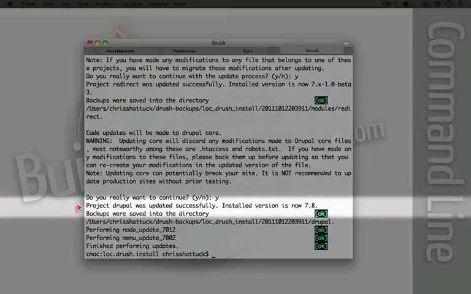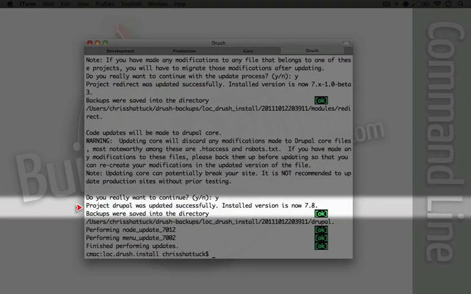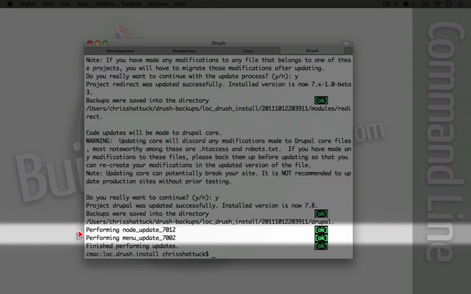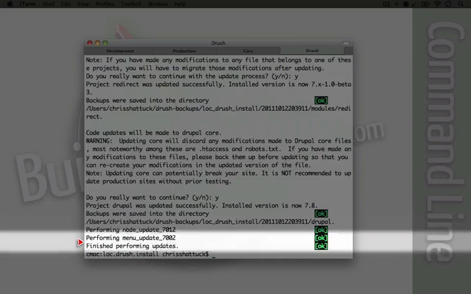So a couple things happened here. First of all, a backup was made. Now we made a manual backup before, but an automatic backup was also made, which was nice. Then it downloaded the Drupal project and the redirect project and copied them over to where they currently are in the file system. And then it performed any database updates that need to be made. You see those listed here.